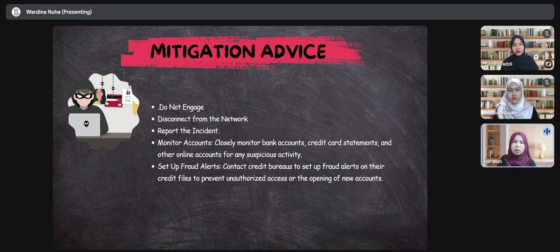And the last one is to set up fraud alerts: contact credit bureaus to set up fraud alerts on your credit files, to prevent unauthorized access or the opening of new accounts.